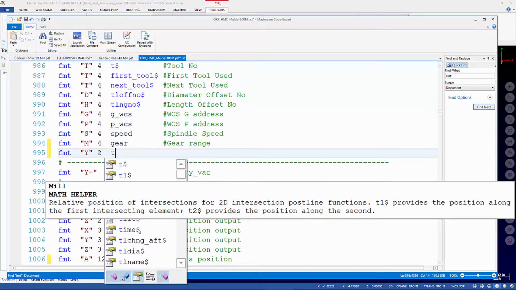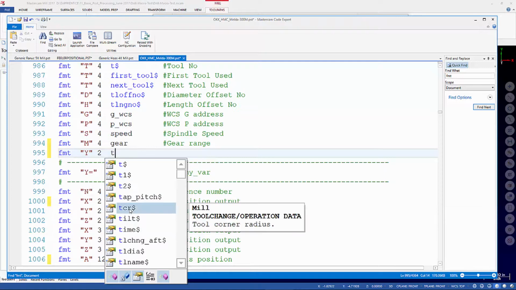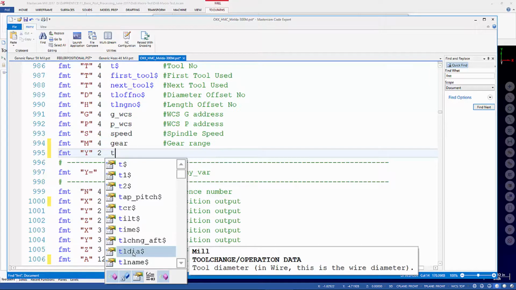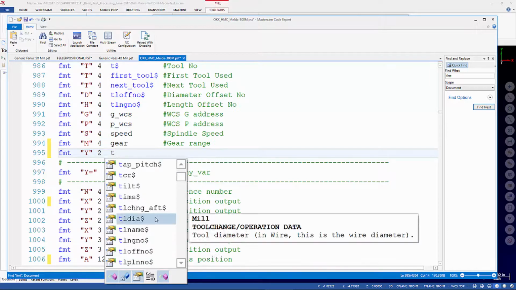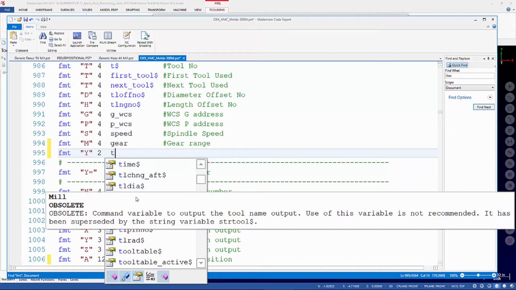If I go look at TCR, tool corner radius, TLDIA, tool diameter, TLNAME. So you notice it says obsolete command variable to output the tool name. Use of this variable is not recommended. It has been superseded by the string STR_TOOL. Okay, so I know to use STR_TOOL if I want the tool name.